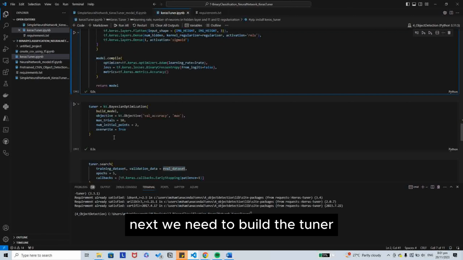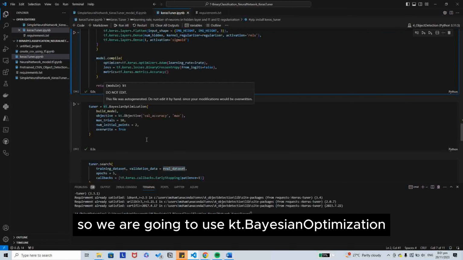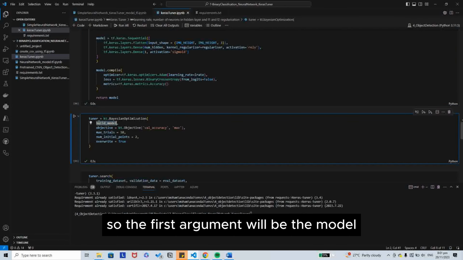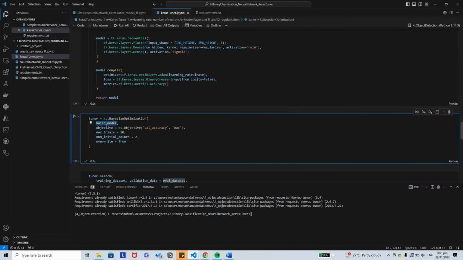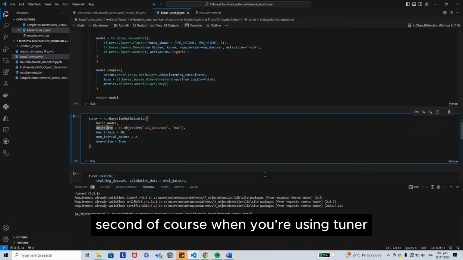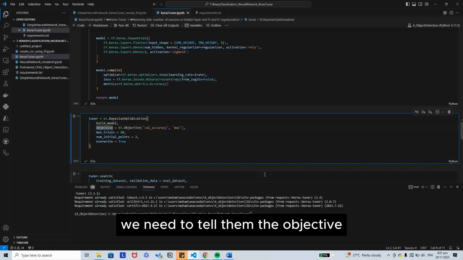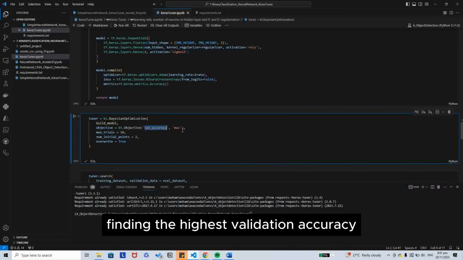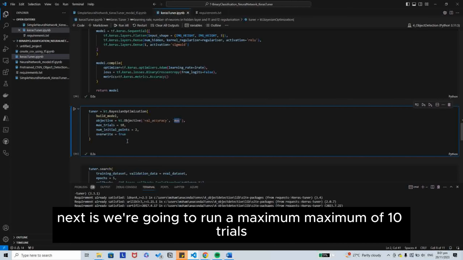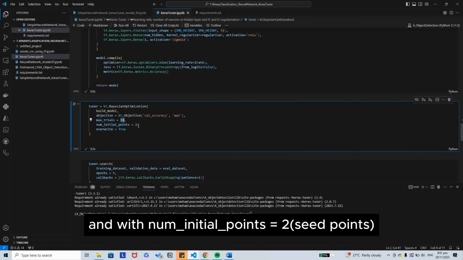Next, we need to build the tuner. So we are going to use kt.BayesianOptimization. The first argument will be the model which we just defined. Second, of course, when we are using a tuner, we need to tell it the objective. So our objective is going to be finding the highest validation accuracy. Next, we're going to run a maximum of 10 trials, with a seed of 2.